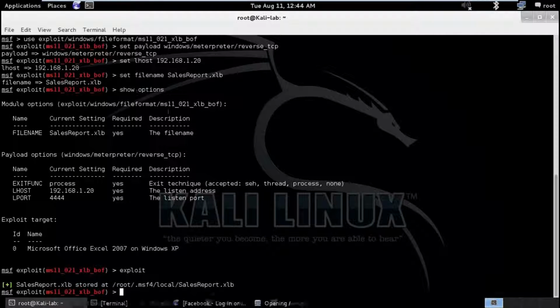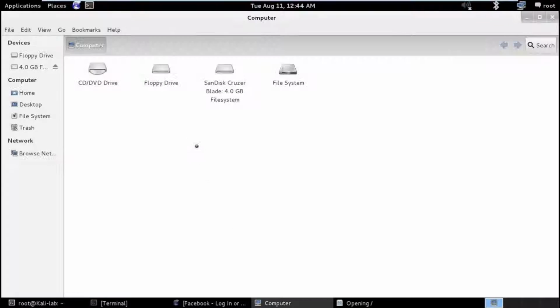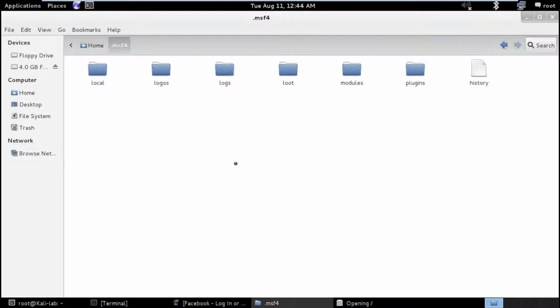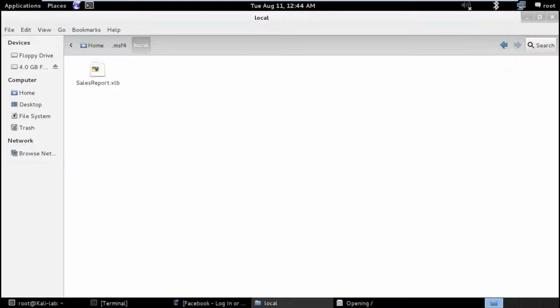Now we're going to go to that location and put that file into a thumb drive: /root/.msf4, and in local you can find the file. We're going to put it into our thumb drive.